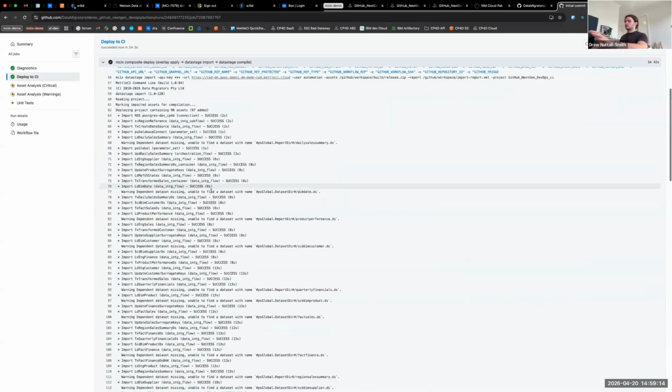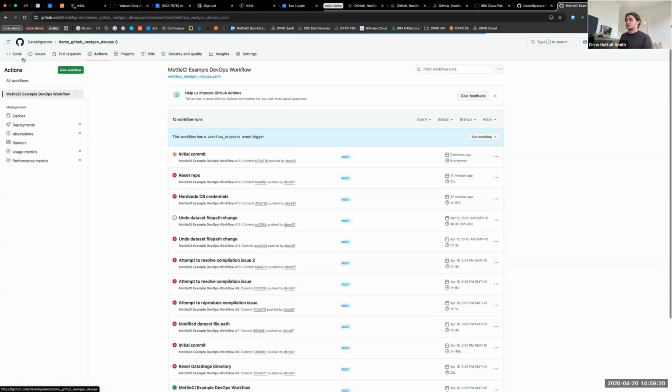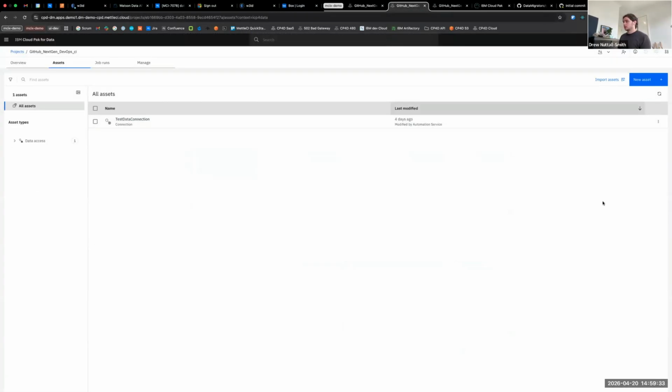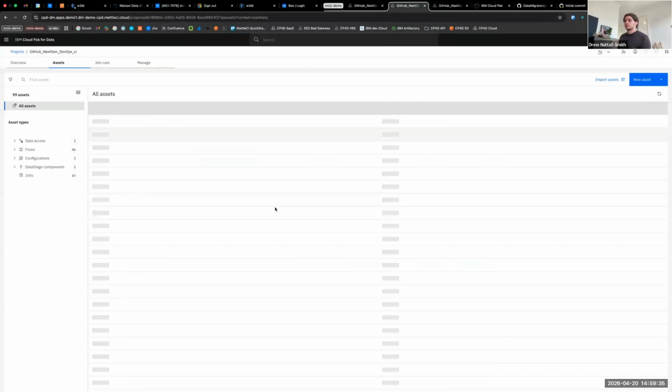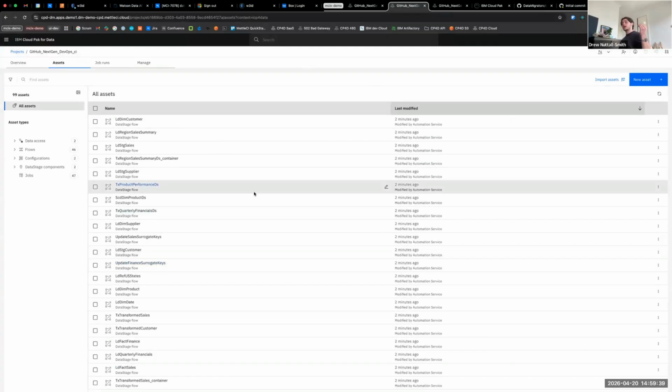But anyway, you don't need to get too stuck into the low-level detail in the logs here. Just thought I'd show you where that detail exists, should you be interested. Oh, I've gone one level too far. You can see that block's completed successfully. And now, if I just quickly navigate back to that project and click refresh, there we go. We can see all those assets are there now. So now we have all the assets from our dev project. They have been deployed into our CI project.